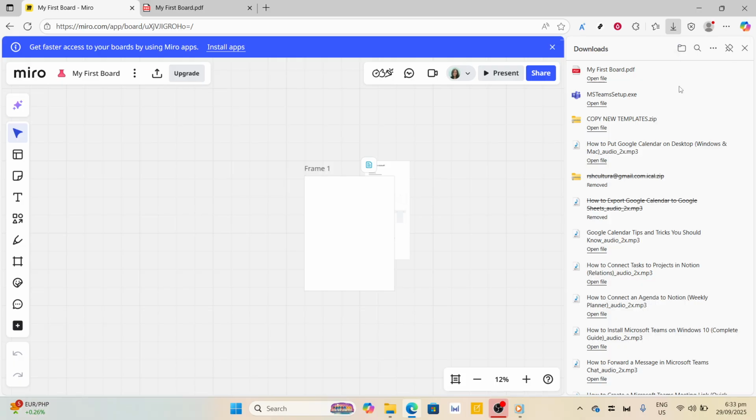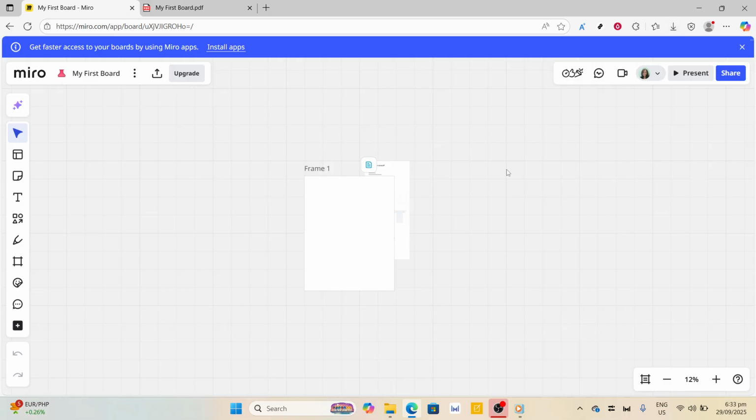And just like that, your Miro board has been successfully downloaded onto your device. You can find the file in your Downloads folder or wherever you typically save new files. From here, you can view, share, or print your board as needed.